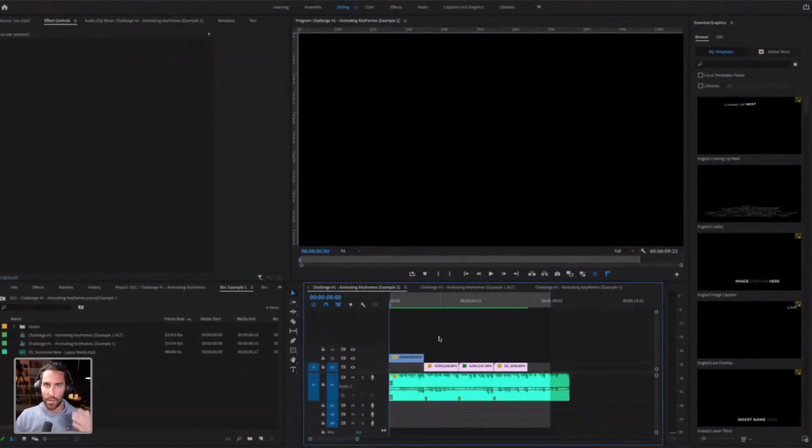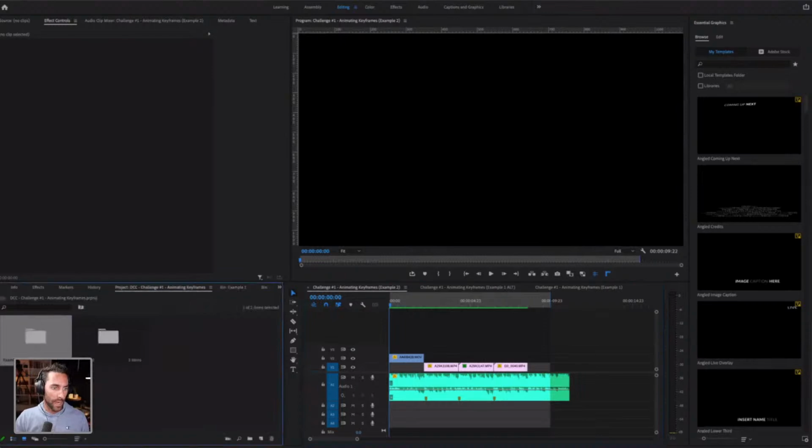And your source files that you were following along with, you should have all these assets. They are labeled in specific folders. When you open Premiere Pro, you will see that you have an example 1 folder and an example 2 folder. We're actually going to open up example 2 right here. You'll see that I have an assets folder and my composition challenge number 1, animating keyframes.